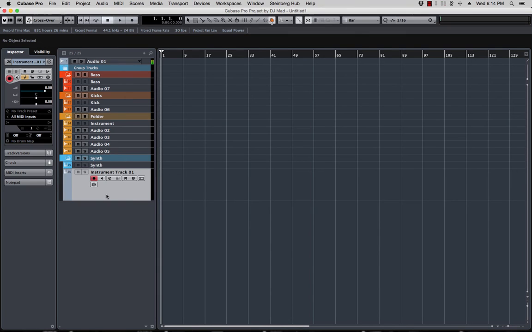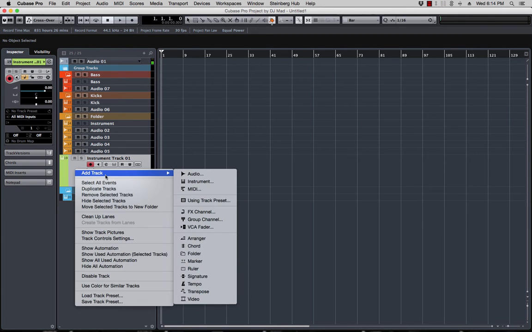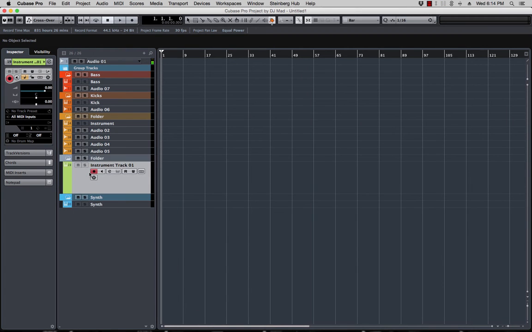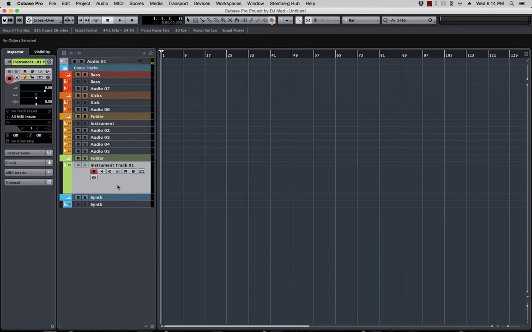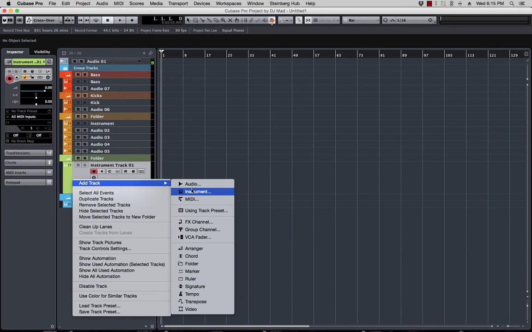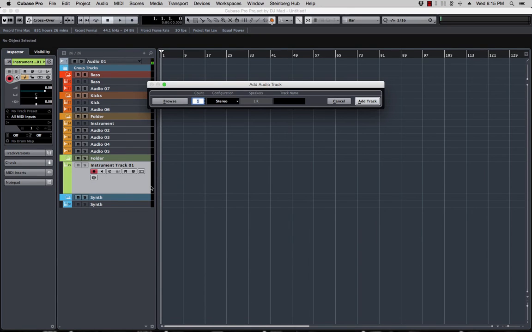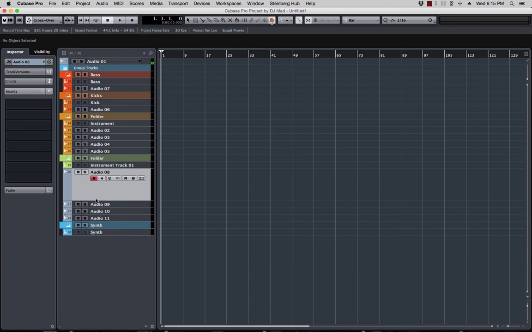So now that we have this instrument, I am going to color it. I like to color them green for effects, but this is gonna go over here. And I am going to put that in its own folder. Again, color accordingly. And of course, I want to add a couple of audio tracks, which I usually end up using about 4 to 5 effects. So I am going to add audio tracks and color them accordingly.